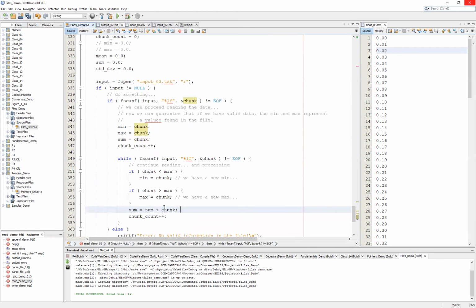And by the way, there's also a shorthand notation if you'd like to use it, and that is going to be sum plus equal chunk. Whichever one you like to use, it's fine with me. However, be aware that some of these shorthand notations aren't available in every language. So at this point, we have the capabilities of calculating our mean once we are done reading all of the values in the file.